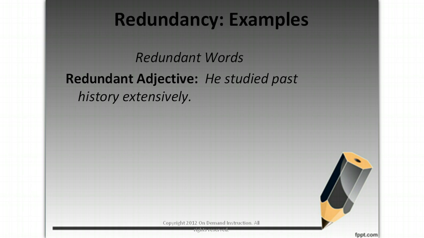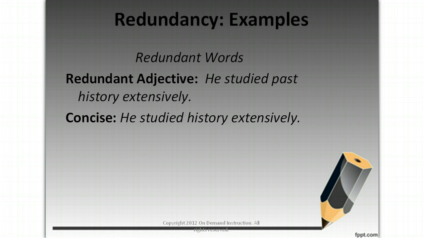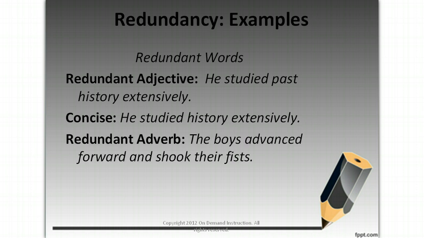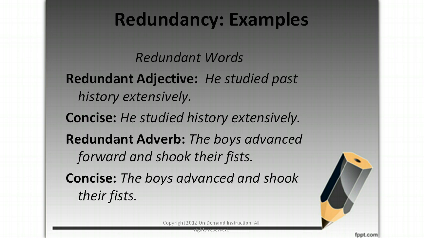In the following examples, redundant adjectives and adverbs are eliminated. With a redundant adjective: He studied past history extensively. In the concise form: He studied history extensively. With a redundant adverb: The boys advanced forward and shook their fists. Concise: The boys advanced and shook their fists.